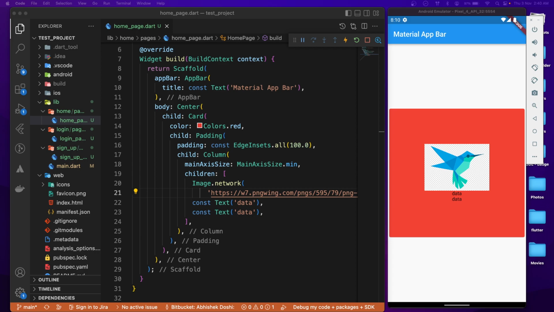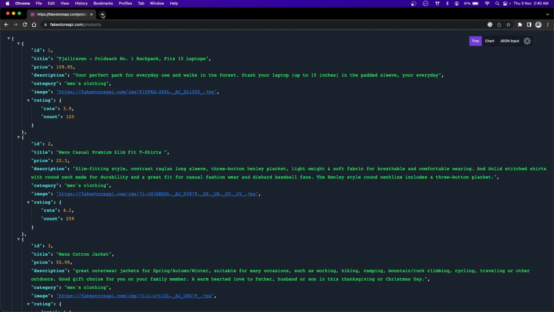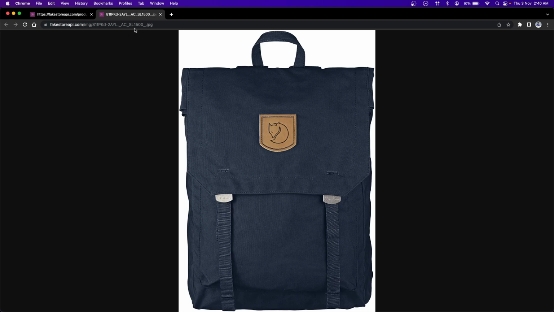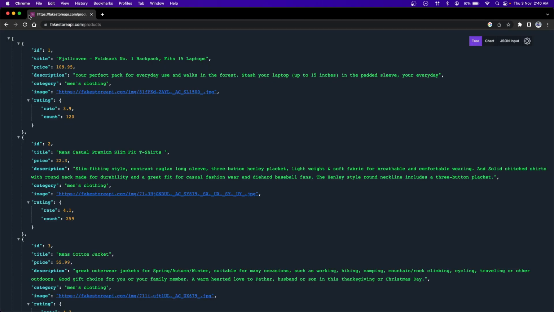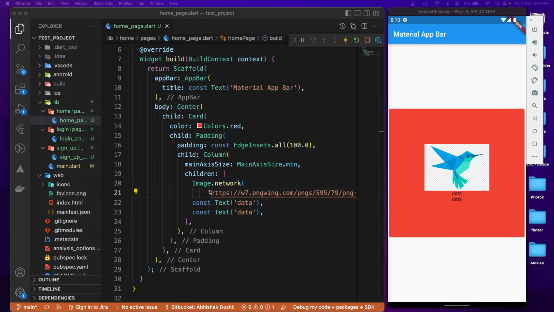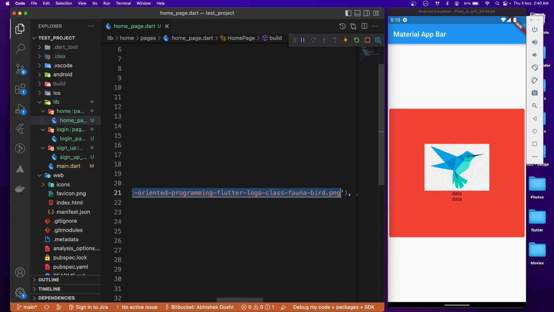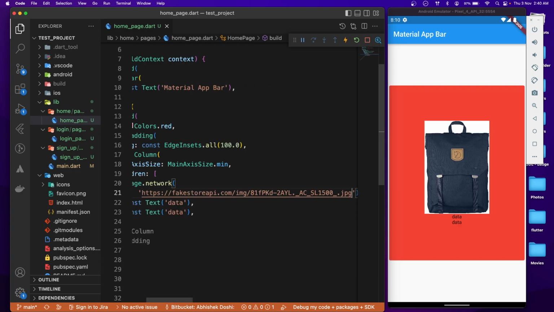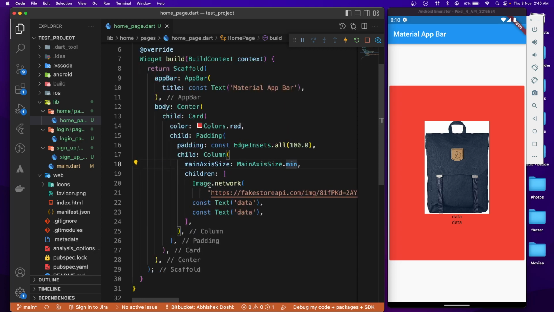Let's change it to a better image. Let me save this. Yep, this image looks good. So you can see we now have an image of a product.